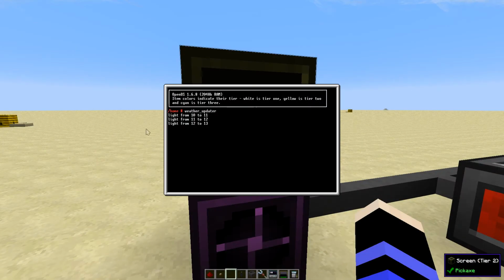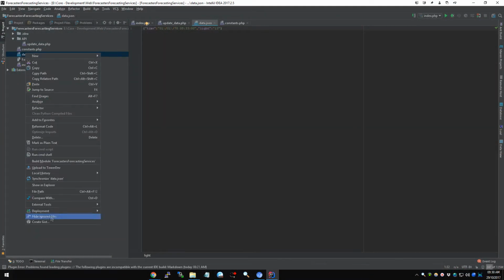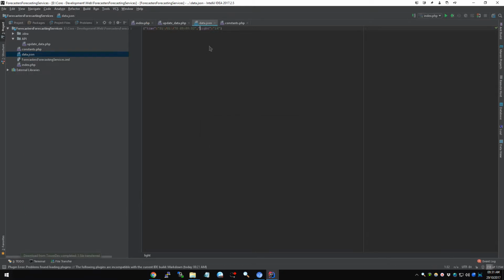And if we go back to Minecraft, you can see that it last set it to 13, and shortly it's going to go up to 14 from 13, and then we can re-download the data file again, and it should have 14 in it. There we go. So let's go back. We'll hit deployment download on this, overwrite the local file, yes, and it now says 14. So it is updating this file on the web server with the data it receives from the Minecraft world.